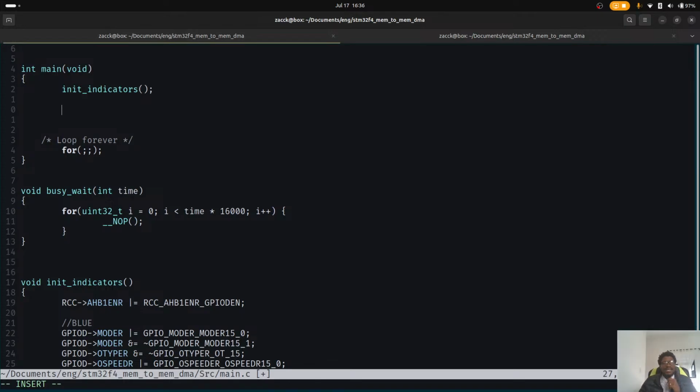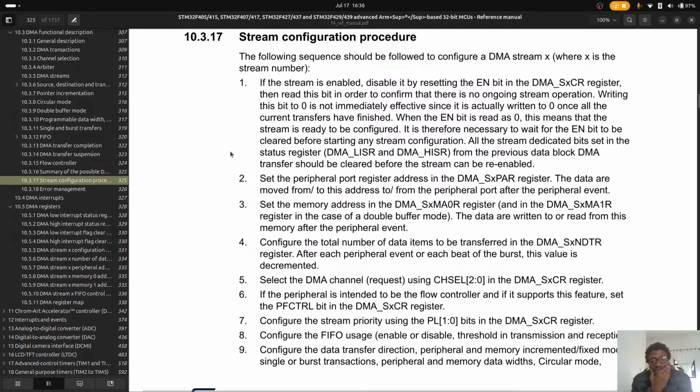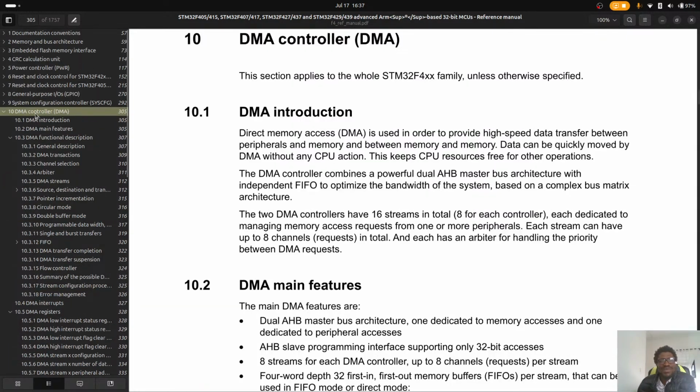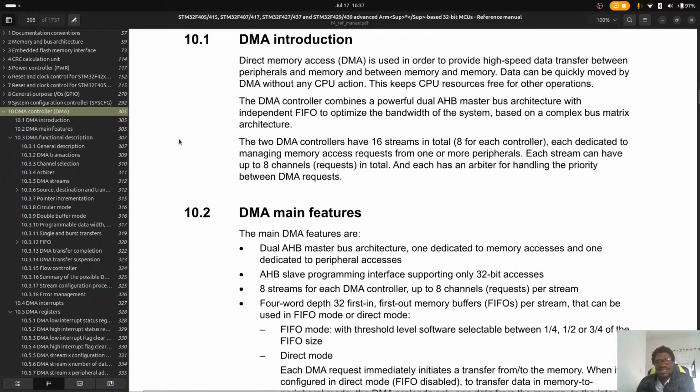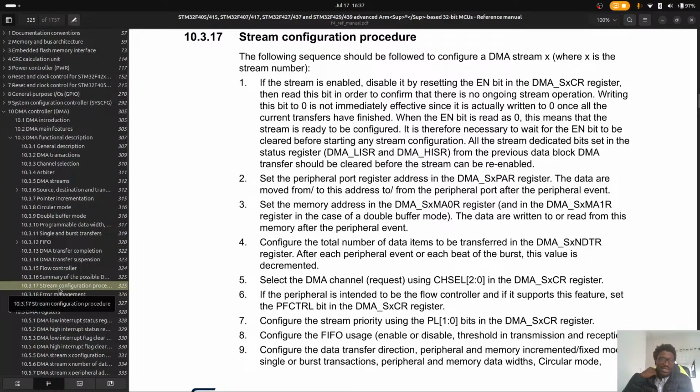So okay, let's start by looking at some documentation. This is the procedure of setting up DMA. You can go through the whole controller's functional description and the features to understand it in depth, but I think today we're trying to see if we can get it done really quickly. So let's go straight to the meat.